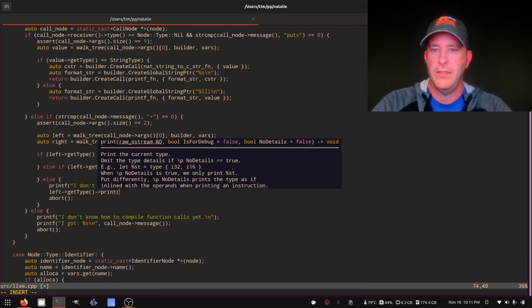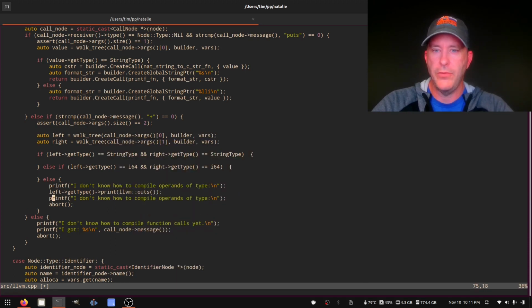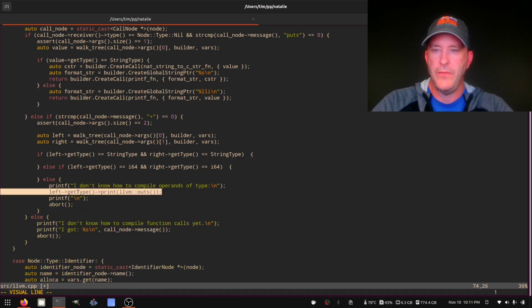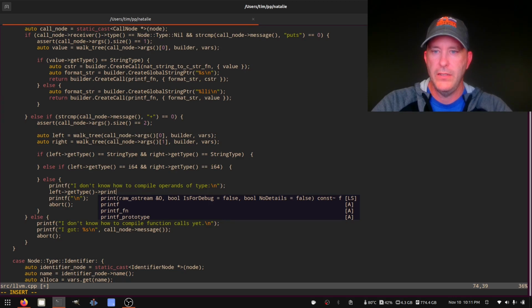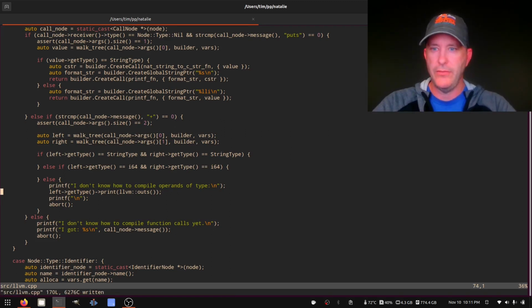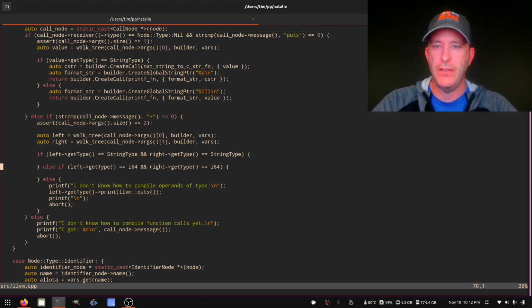print LLVM out. And I think that will print the type information. There's probably a better way to do this. Maybe there's a way to print it to a string. Was there a different print? Is for debug false. It's okay. We're just going to go with this. We can always improve it later. I probably want to raise an exception instead of just doing printf and abort. But that's okay. That's okay.